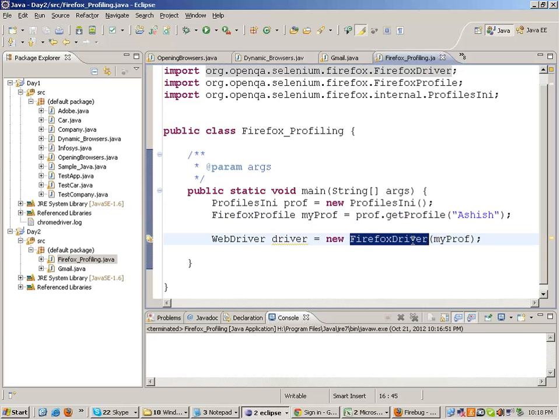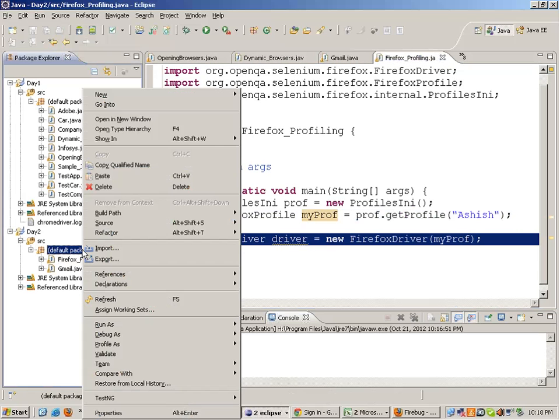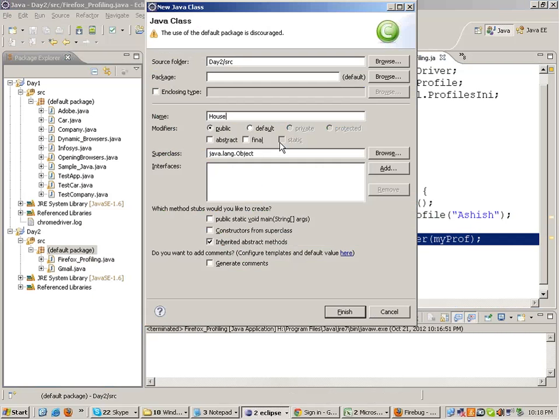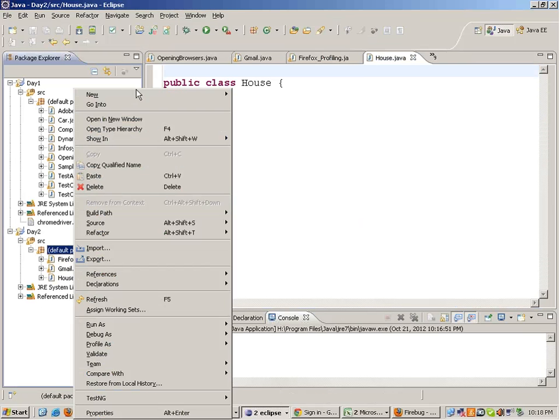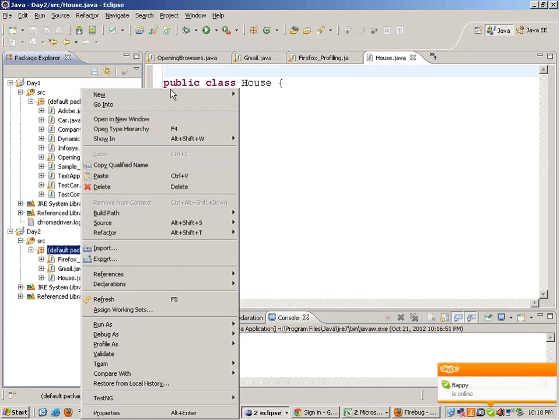Now what do you mean by constructor in Java? Why am I writing like this? Otherwise I just used to write like this. So to understand this, I will go back to Java and tell you the concept of constructors first. Fine. Now let me create a new class called house. And I'll create a new class as well called test house.